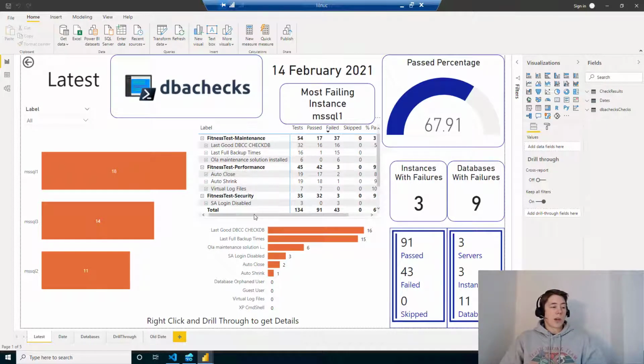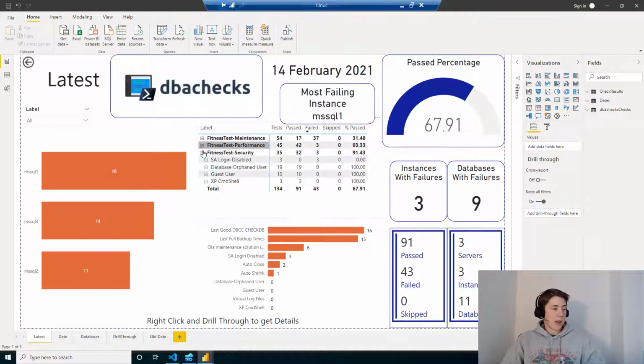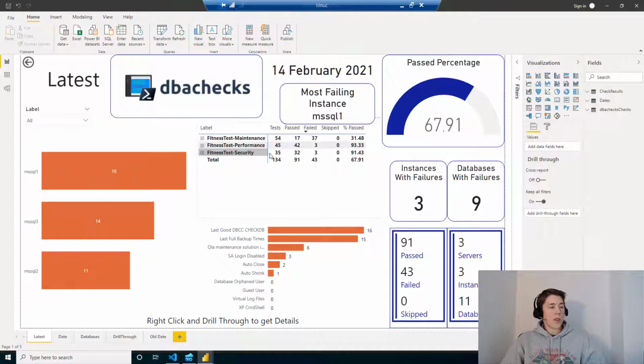This dashboard makes it really easy for you to get a quick view on where your biggest problems are, right? Here you can see MS SQL 1 has 18 failed tests, MS SQL 3 has 14, and MS SQL 2 has 11. If you come into the middle, and we can minimize these to make them easier to see, you can see that each of my fitness test groups has a score overall, right?